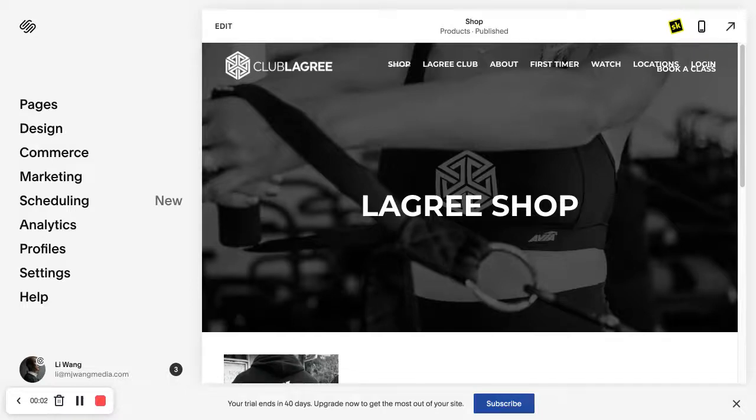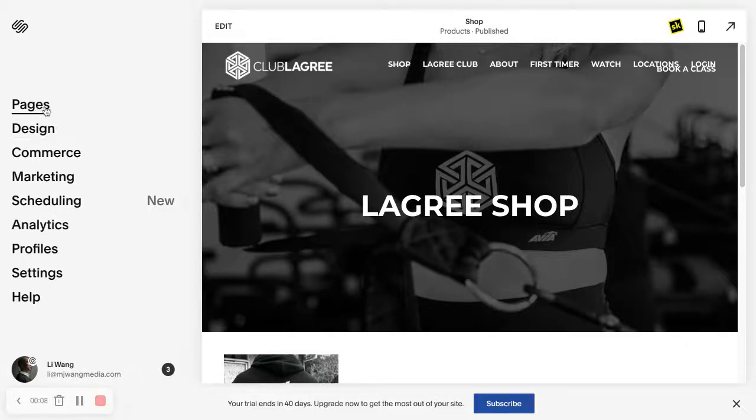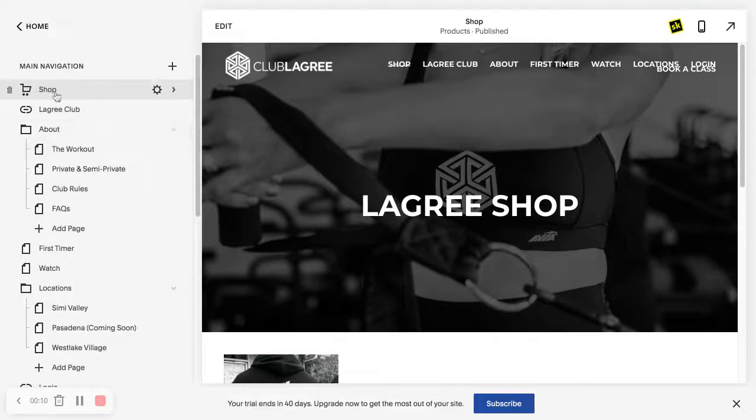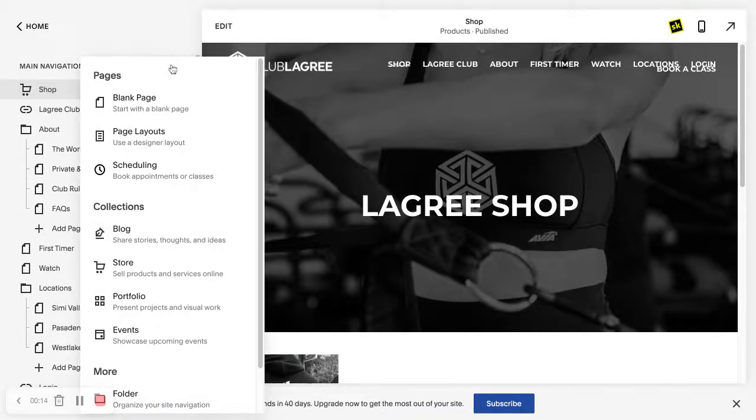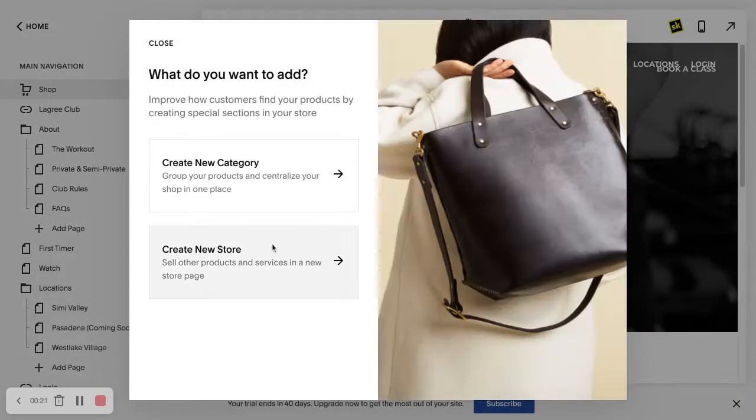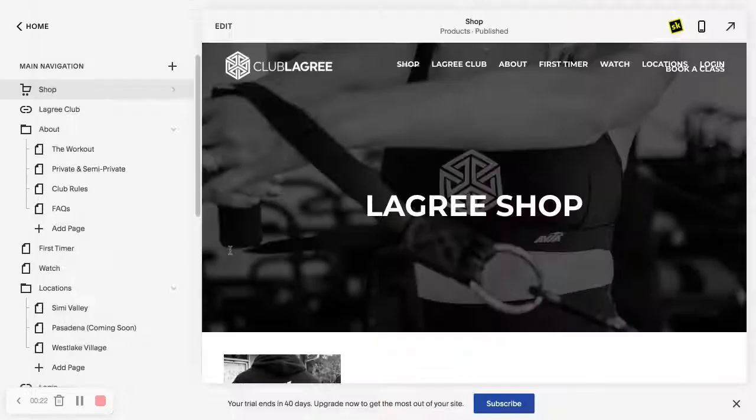So how do you add a product to your store to start selling? Let's go to our pages first, and then we're going to create a shop. First thing you do is click on the plus button, and let's go ahead and add a store. Once you add a store, let's create a new store.